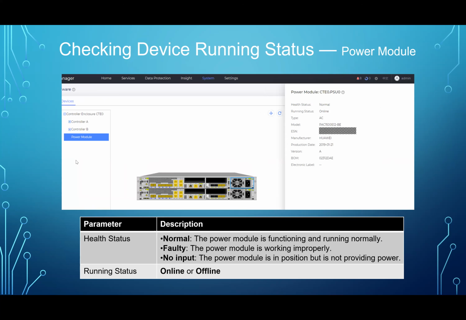The next view is about the power module. Again, if you click on it, you have on the right side more information about the type, the model, the serial number, manufacturer, some firmware version, and bom code. This is mainly used for our engineers for troubleshooting, and if they need to replace a part, you should know this bom code here is very important for our engineers to replace.